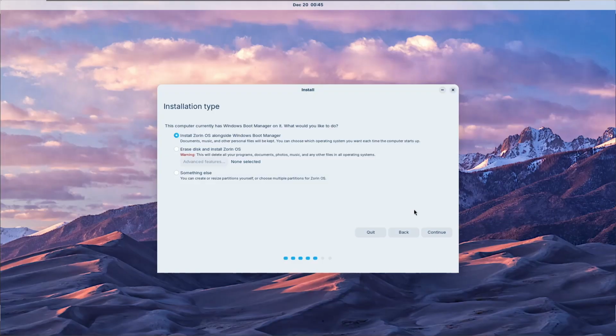We can erase the disk and install Zorin OS, which is the same option that we would choose if there was no operating system present. We can do something else which will allow more advanced partition management on the drive, or the simplest option is to install Zorin OS alongside Windows Boot Manager.